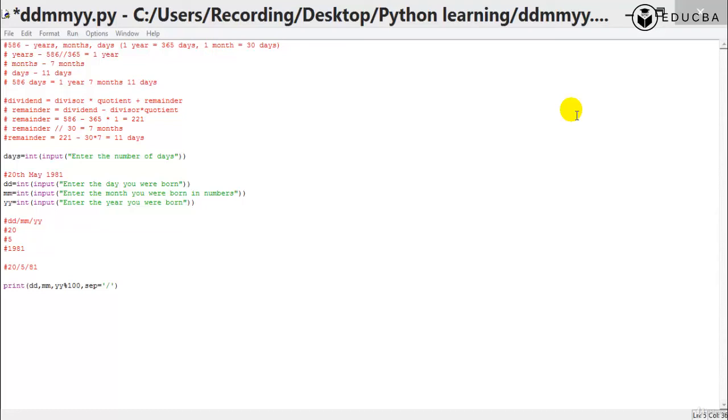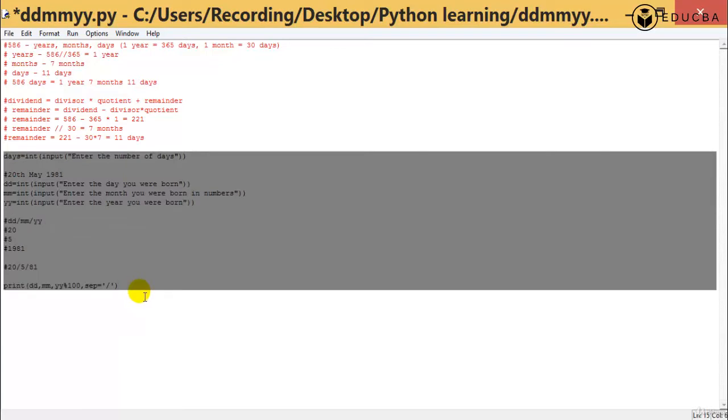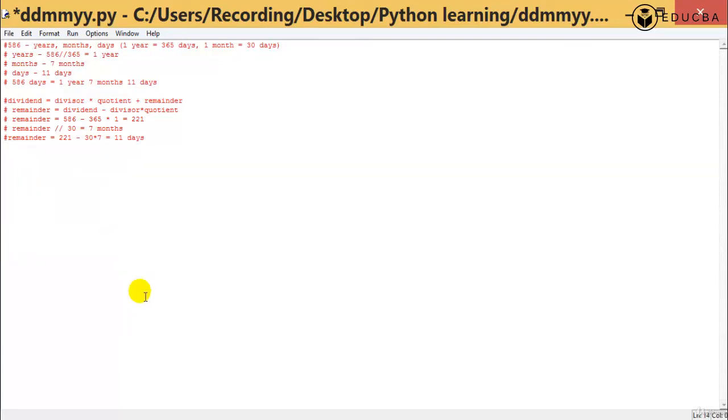Okay, so here we are. We said we'll discuss the solution for this particular question, and let's do that. My question is the number of days. If the user enters a number of days, say 586, I need to tell him, okay, 586 days is equal to 1 year, 7 months, and 11 days.